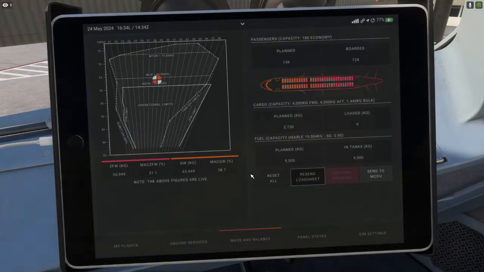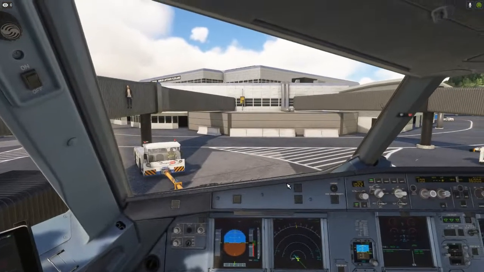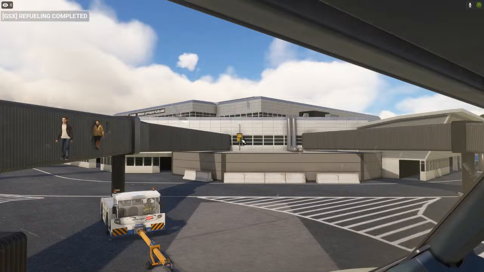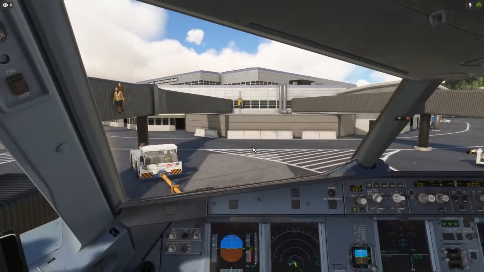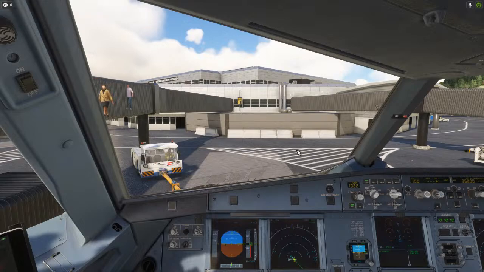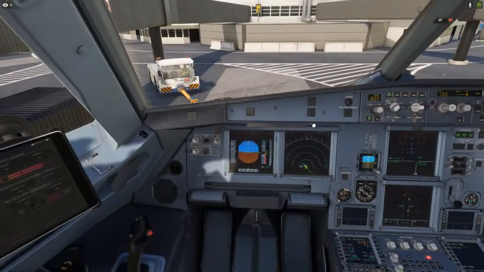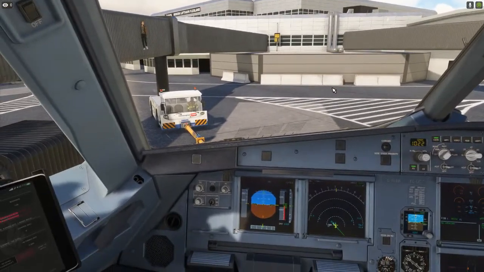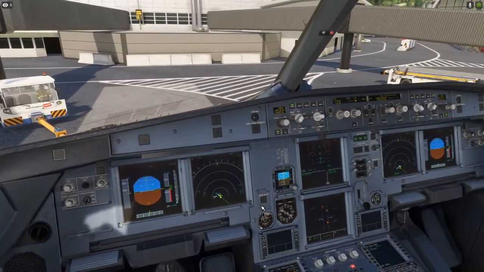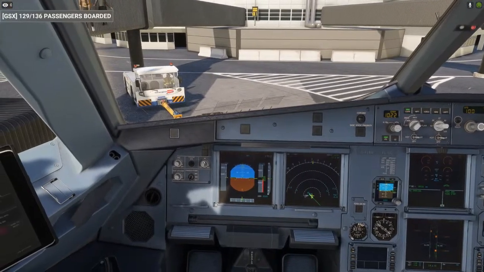I just want the mass and balance. That is that. It is a shame about the scenery, I'll see if there's any GSX profiles for Bergen or better scenery, if I'm honest. Okay, so we are ready to do a nice flight here. Just coming back. We're ready to go.